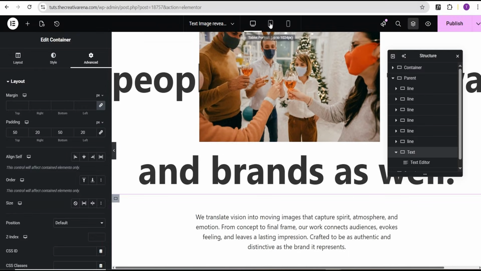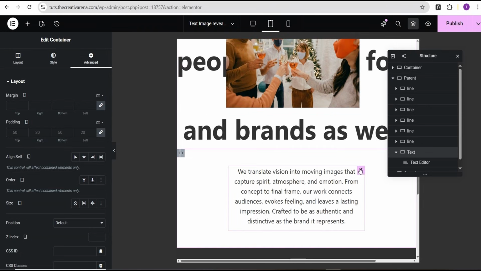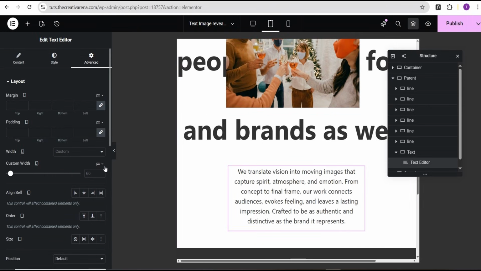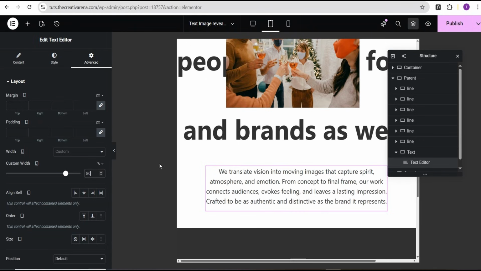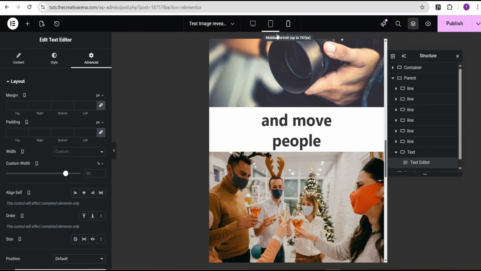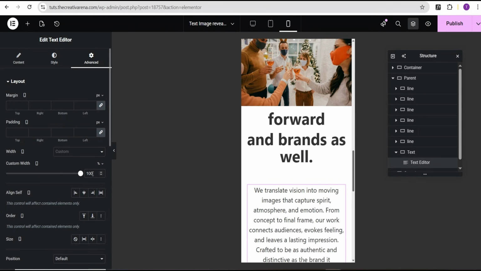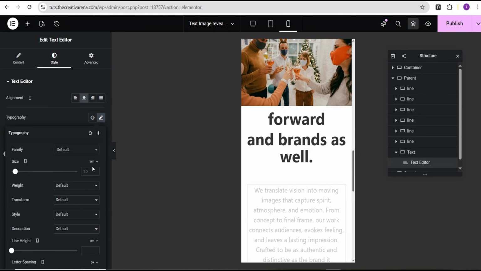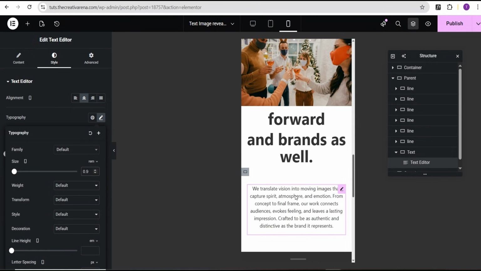Make sure it looks great on tablet. Okay, it doesn't look great on tablet, so we just need to expand the custom width a little bit, and then just set it, drag it to maybe 80%. All right, this looks better. Then come over to the mobile. For the mobile, we're going to set it to 100%. Then come over here to the style option. For the typography size, we're going to set it to 0.9. Okay, so this looks perfect.